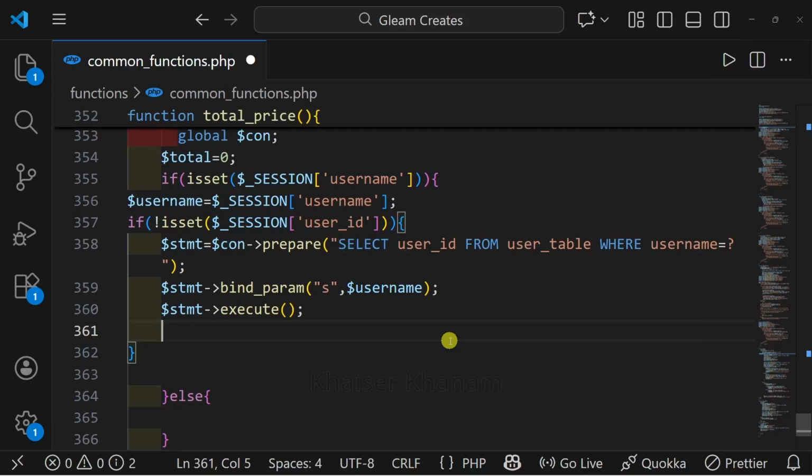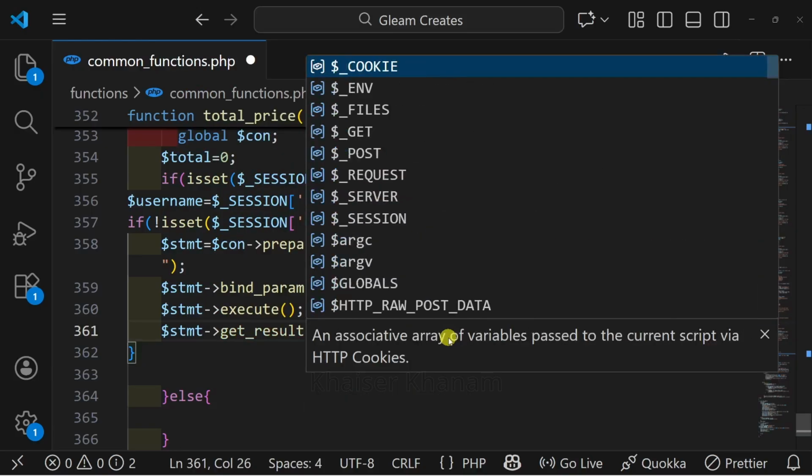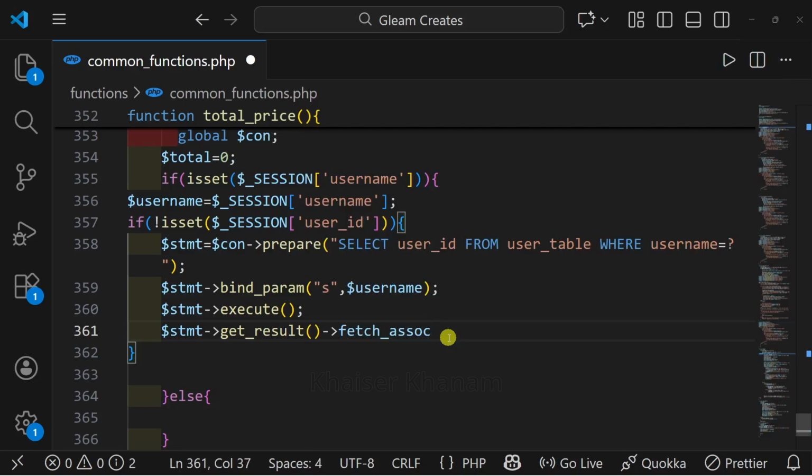Now directly in one line itself, I can write the entire statement. What I will do, from this statement, I'm just going to get the result. Let me write statement get result, and in one line itself, directly I can write like this, fetch assoc. I'm just fetching whatever result I got. I'm just fetching that complete information. And what information I have to access? I have to access only user ID from user table. So inside this, I'm just going to pass user ID, and whatever information I am having, that entire information I'm just going to store inside session user ID.